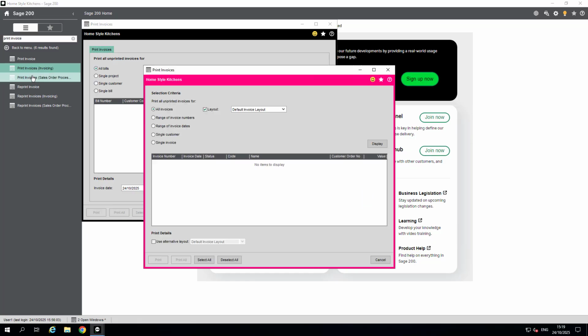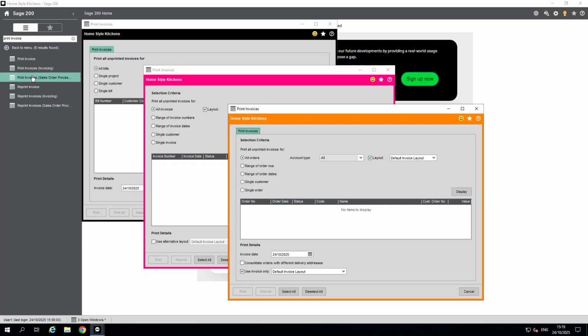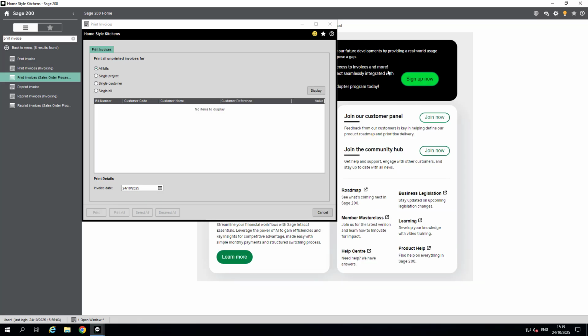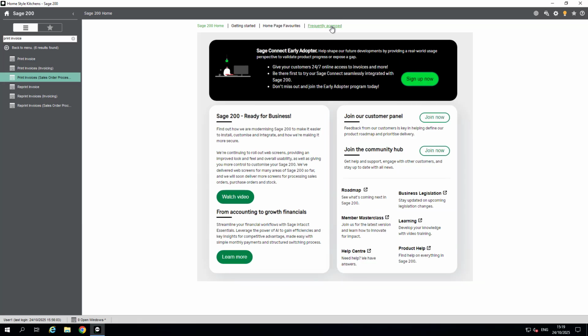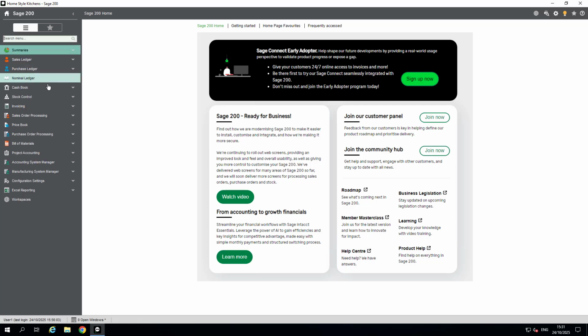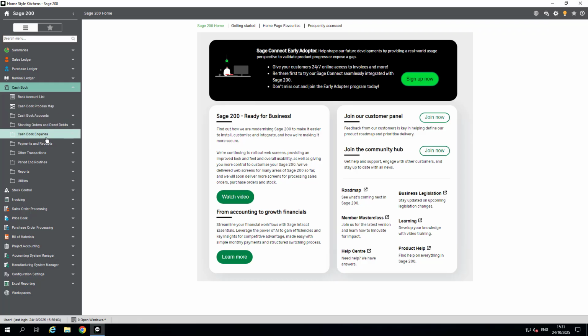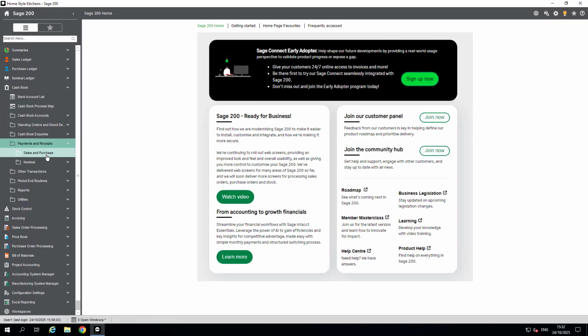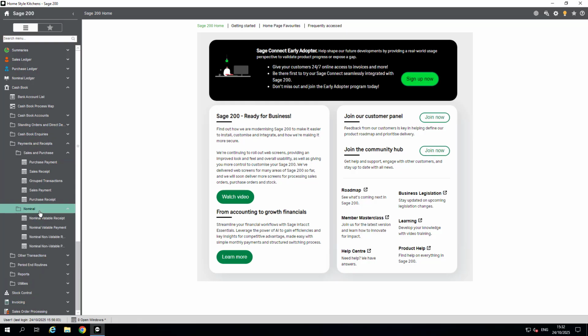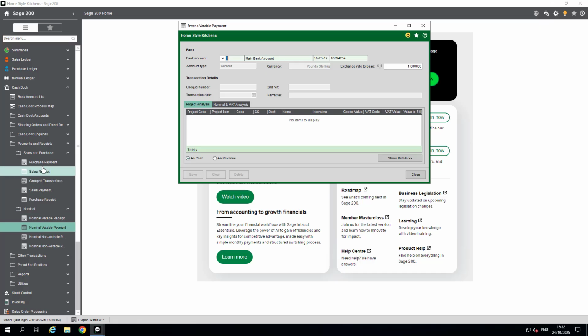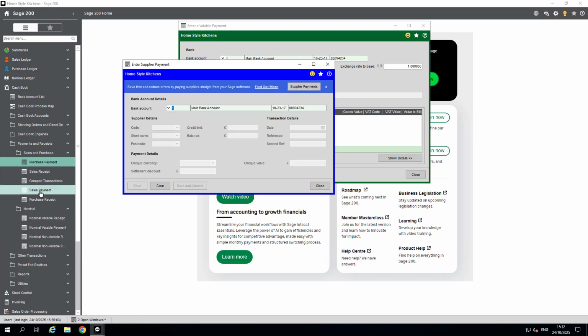For instance, there are 3 examples of a print invoice feature in Sage 200 Professional. They appear in the Sales Order Processing, Invoicing, and Project Accounting modules. Some forms are duplicated in the main menu for ease of access. The module color is taken from the module the form is originally from. As an example, these payment screens originate from the Nominal, Purchase, and Sales ledgers.